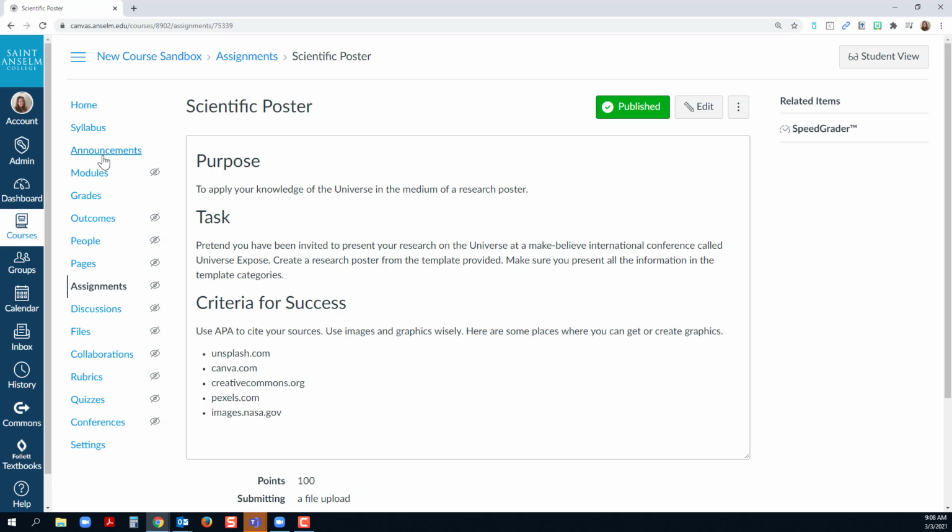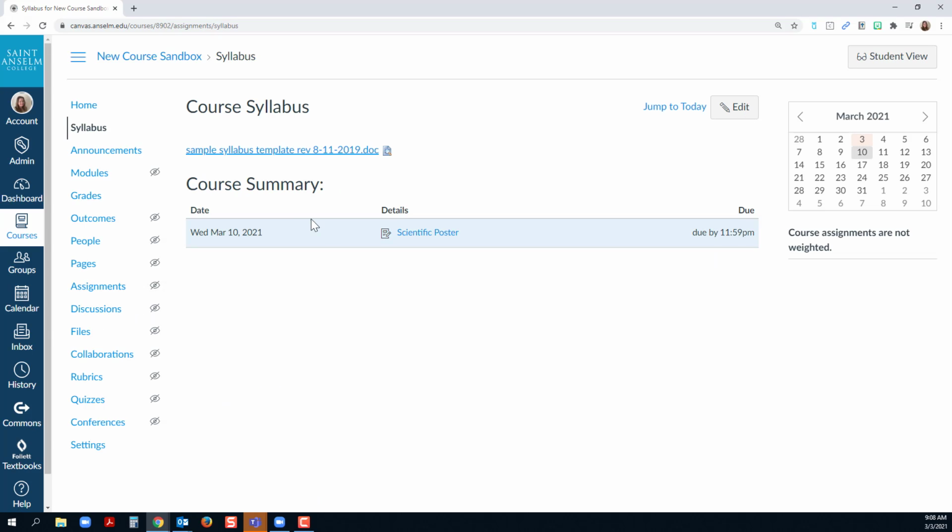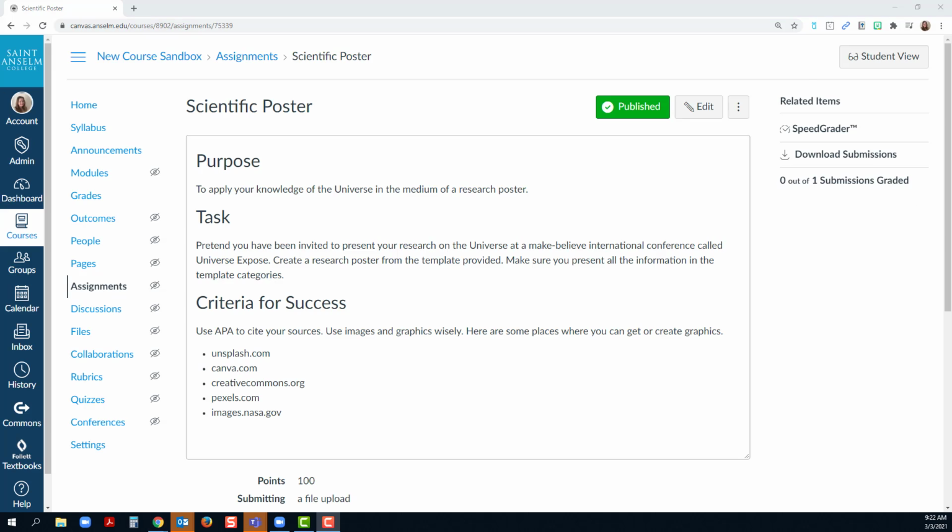What that will do is add it to the course summary on the syllabus page. It'll add it to the assignments. And that is the basics of setting up an assignment.